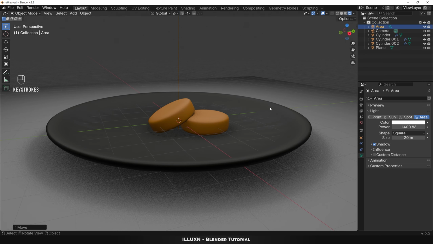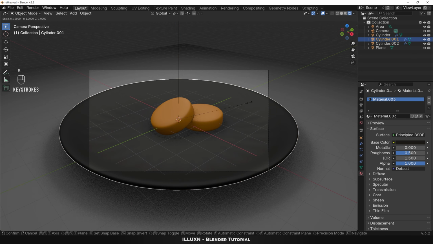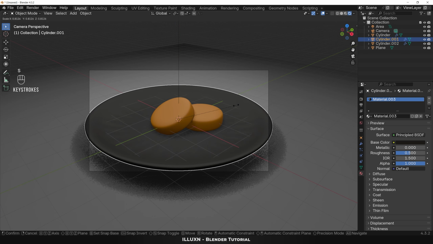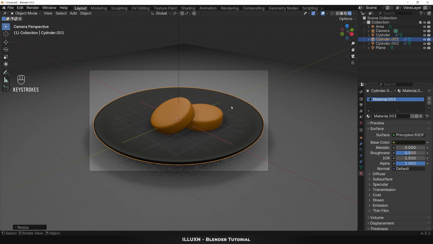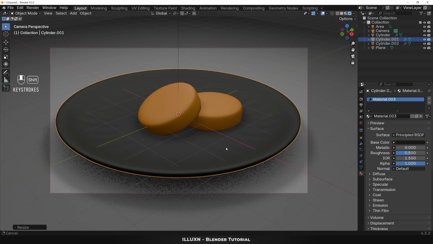And now, let's set up the camera. Press numpad 0 to enter the camera view. Select the plate, and press S to scale down the plate to fit into the camera view. Let's set up the scene by adjusting the camera view. To do so, click on the lock symbol to lock in the camera. Hold Shift and use the middle mouse button to adjust the camera view.